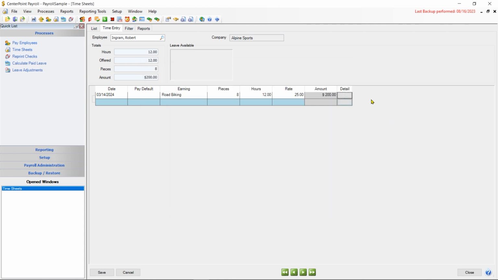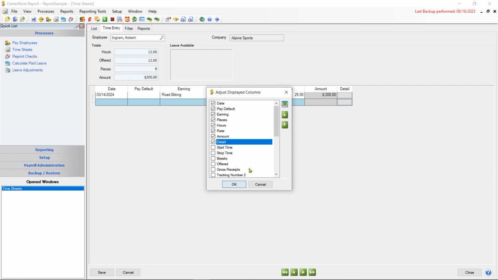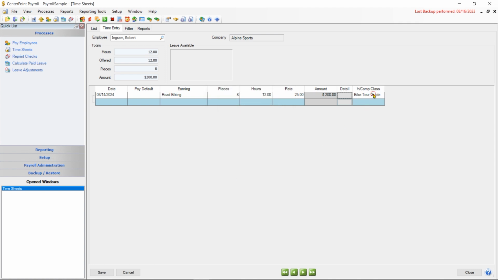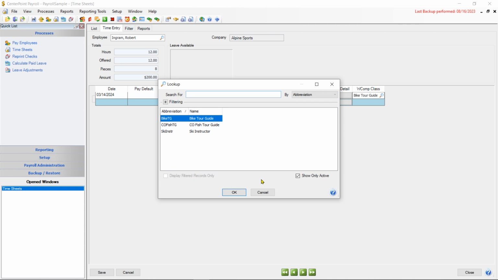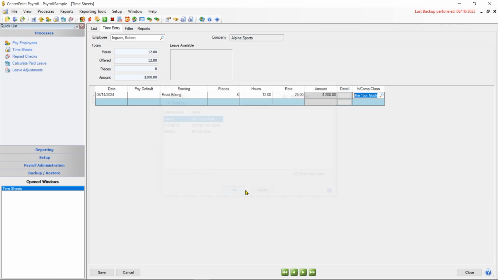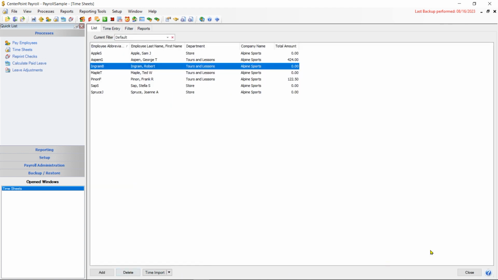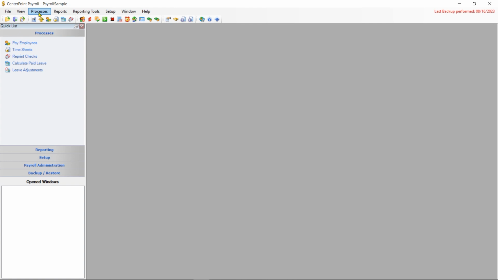If you don't want to have to click on the Detail button each time, you can also right-click, go to Add Remove Columns, and add that column to the screen. So I'm going to add workers' compensation class to the screen. And now instead of going to that Detail button, I can simply click on the lookup to change the workers' compensation class right here on this screen. Okay. Additionally, I'm going to get out of here, and then I'm going to take you into a pay run.